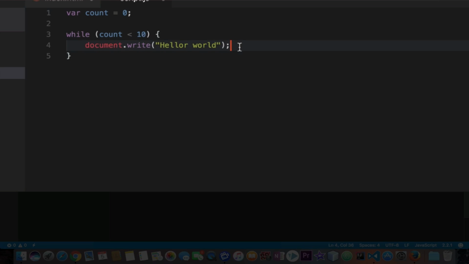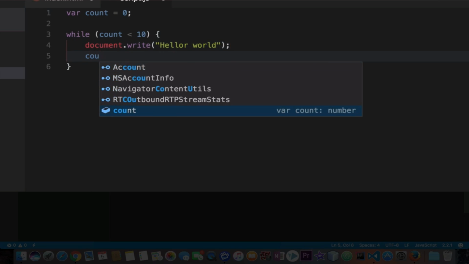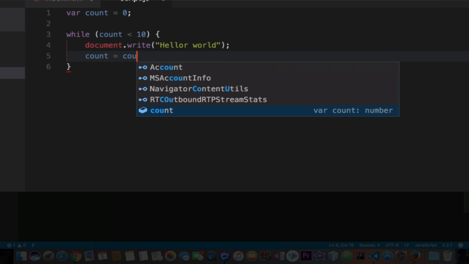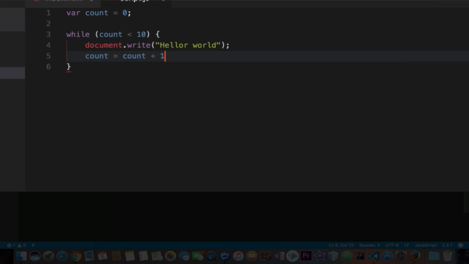So what we can do here is add count plus plus, or you could say count is equal to count plus 1. It's a long way to do it, which I've shown you in the previous videos. So we can say plus plus, which will add 1 to the count. Now the compiler comes here and sees the condition is true. It will write hello world on the page, come down here and add 1 to count. Then once it goes back here, the count value is not 0 anymore, it's 1.